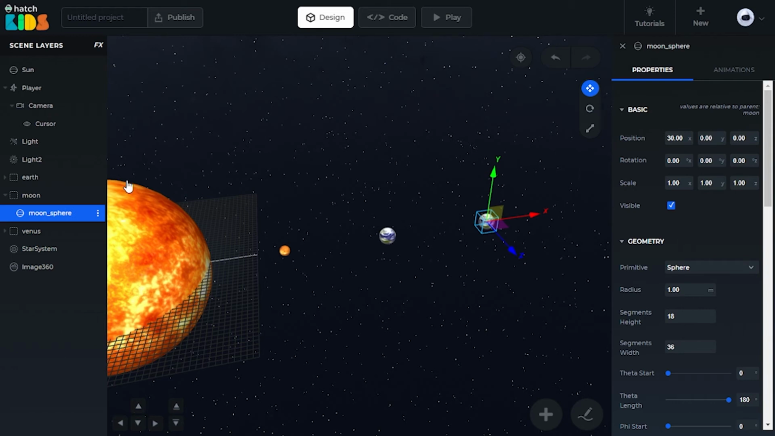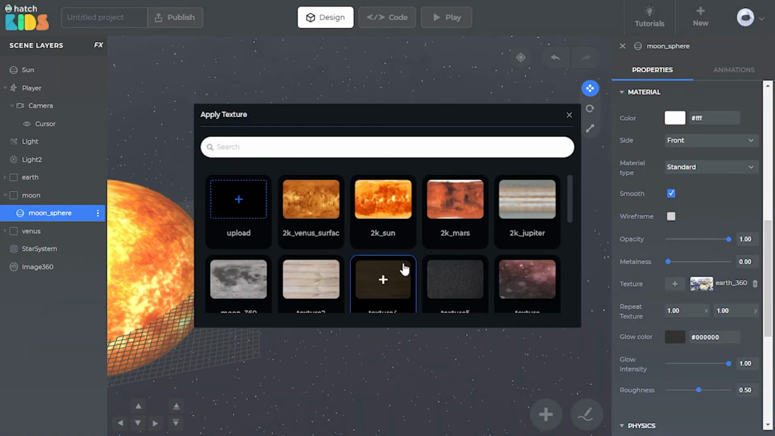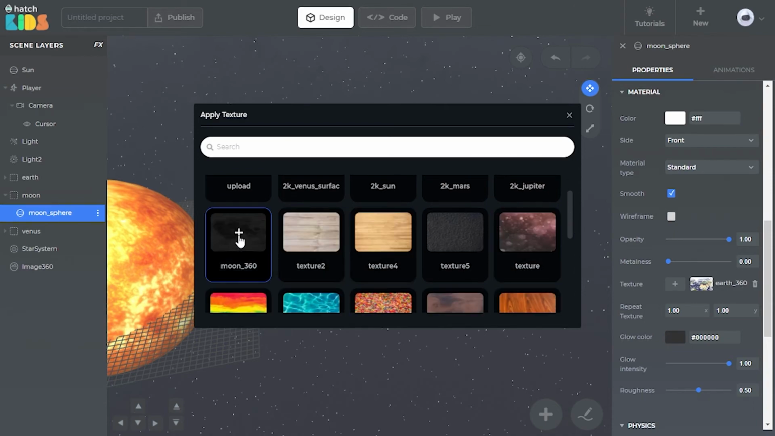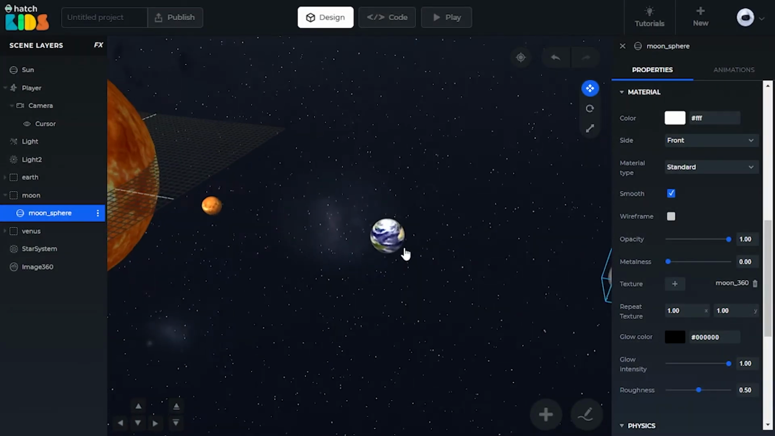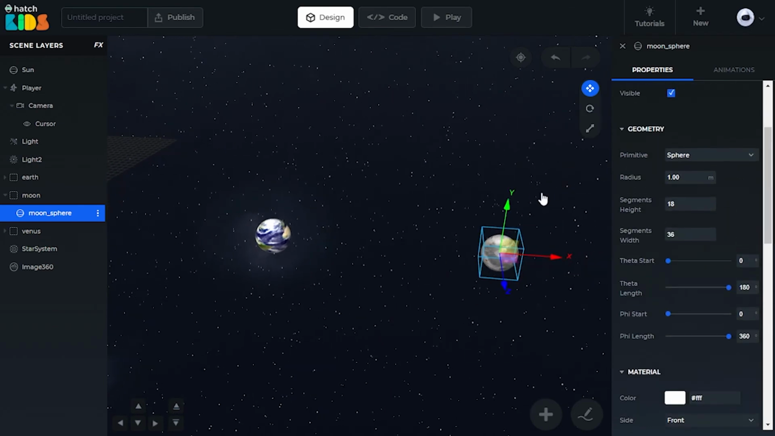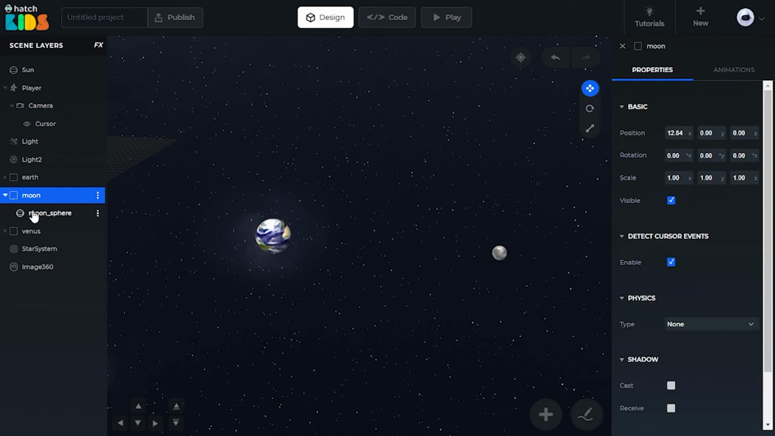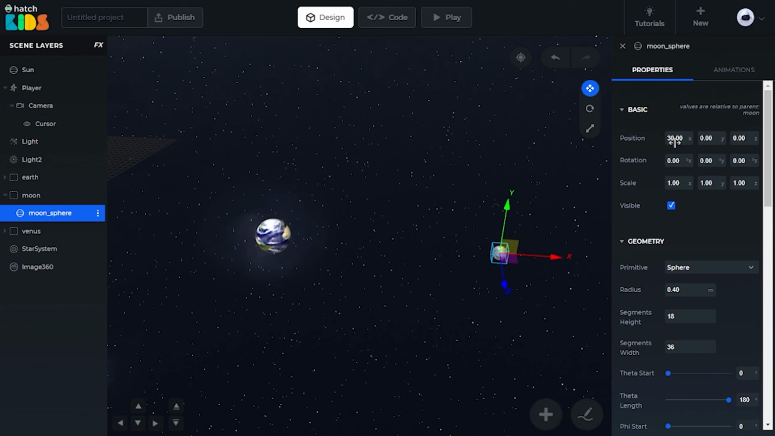Moon sphere. All right. So let's change its size and texture first of all, and then we will worry about its position. So texture, I can just select this moon 360 image that I have, click on the plus sign. So I have the moon texture now, and its size can be reduced because the moon of our planet Earth is very small. So we can change its radius to 0.4. Now you see this moon sphere, it's positioned 30 units from this empty layer. So I don't want that because the moon is very close to our Earth. So we can just say 6 units and that will be better.